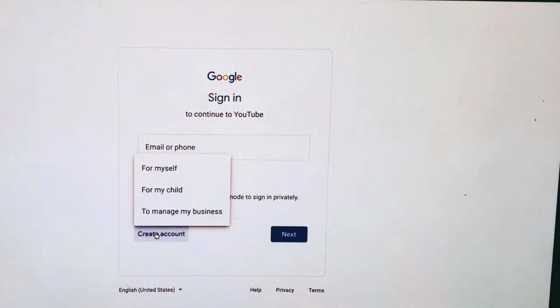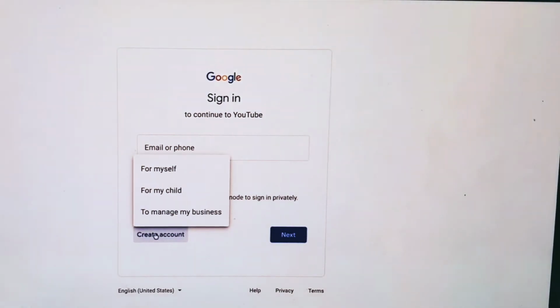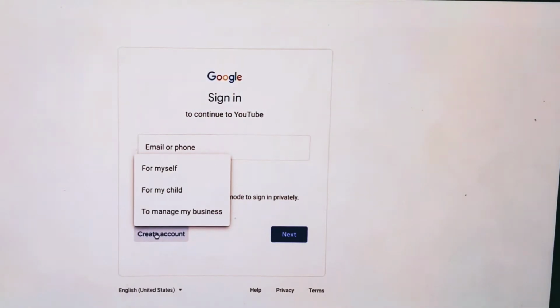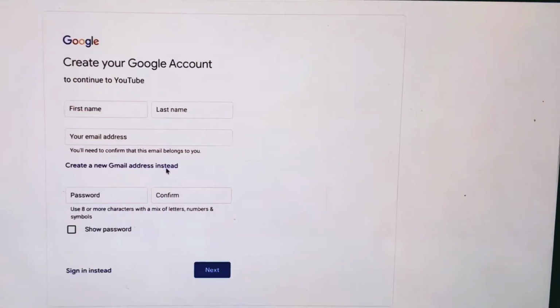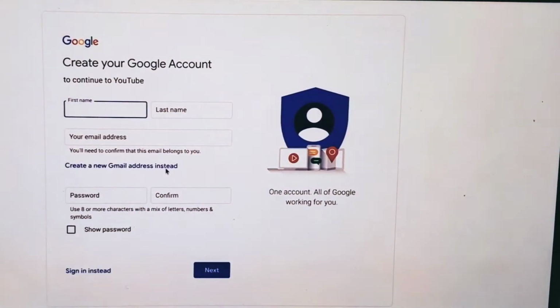As you can see here, it gives you three options: for myself, for my child, or to manage my business. Like I said, we are not creating a Google account or a YouTube channel for a business. We're creating it for personal leisure. So we're gonna keep everything personal and simple. I'm gonna pick for myself. Wait for it to load.